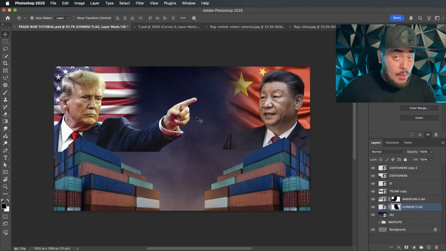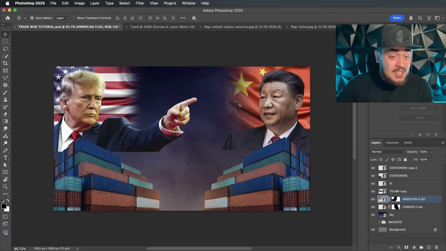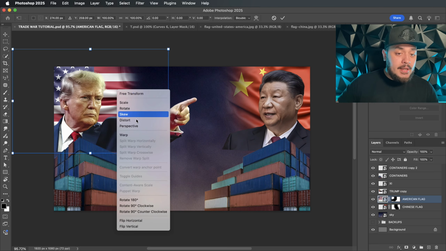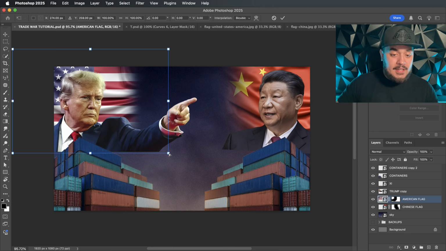So what I want to do now, guys, is I actually just want to adjust the perspective of both of these flags. So let's start off with the American flag. So have it selected. Let's press Command or Control T, right click and click on perspective like so.